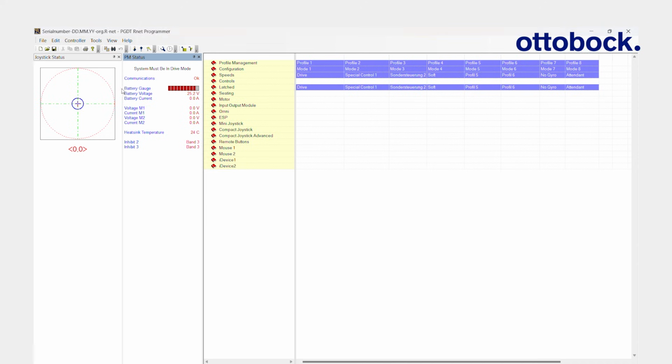You can monitor the battery indicator, the battery voltage, and the current consumption while consumers, such as the drive motors, are operating. When the drive motors are running, the display shows how the battery voltage changes, as well as the control voltage applied to the motors and their current draw.